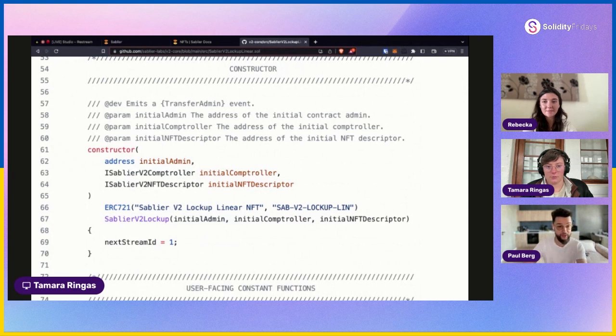It's not upgradable. It's fully permissionless, and the way you see it here, it will remain until the end of time, until Ethereum runs, basically. And yeah, the only thing we do in the constructor is we set the next stream ID to 1.